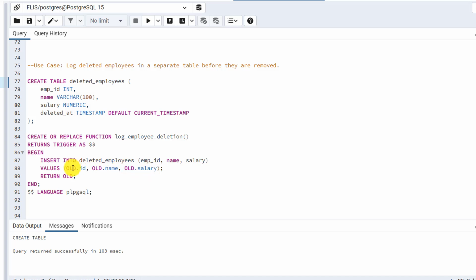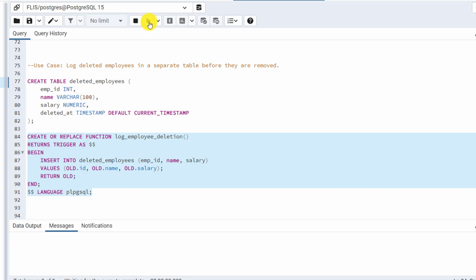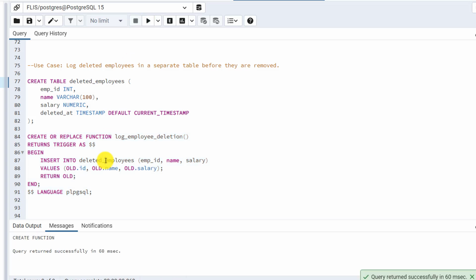Why are we using old here? Because we are dealing with the removed row. That is basically the old values from that table, and I want to store these values in this particular table, so that's why we have given the insert statement here. Then we are closing it, and the language is plpgsql. Now let us execute this one. Yes, so we have successfully created a function.